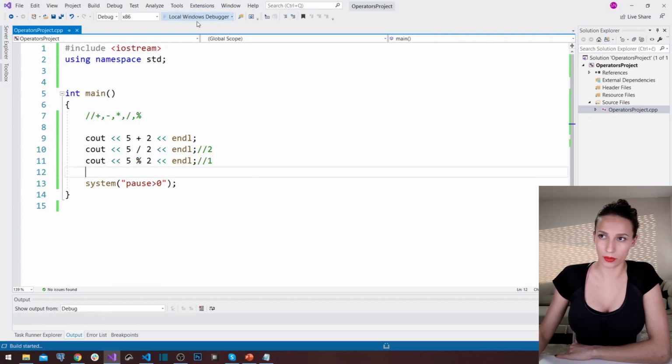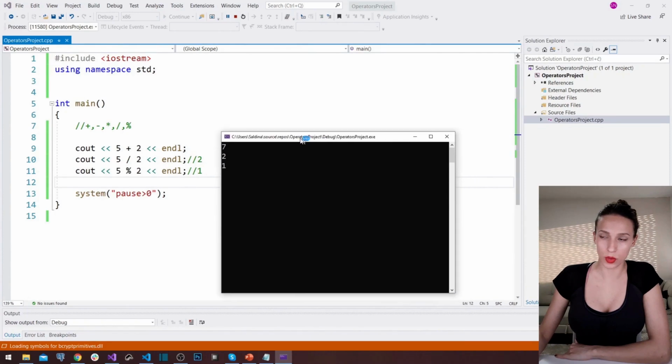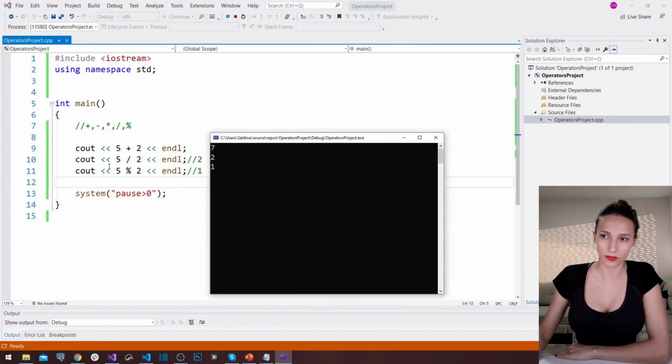So let me run my program. And you see that we have gotten that expected result. So 5 divided by 2 when it comes to whole numbers. If you're dividing whole numbers, the result is also going to be a whole number. And in this situation, it's going to be 2. And then that remainder after dividing two whole numbers, you can get with this modulo operator. And the remainder after dividing 5 by 2 is 1. And you get it with this operator here.